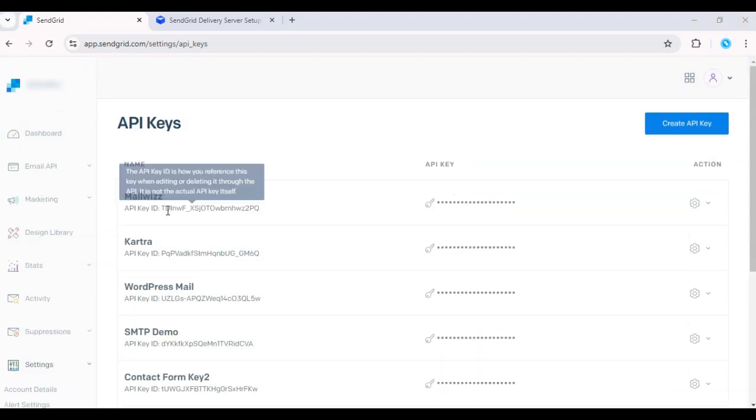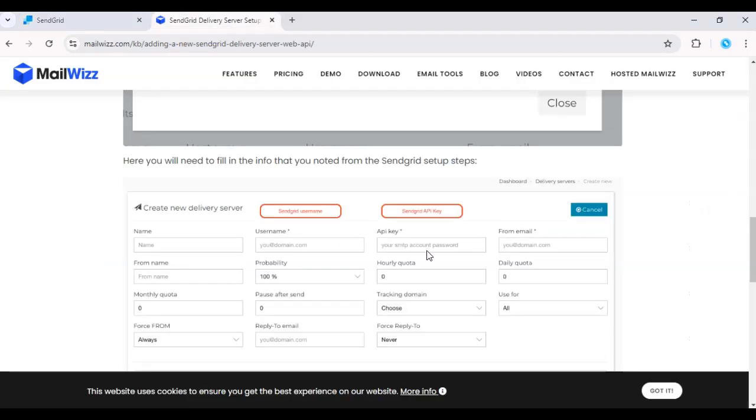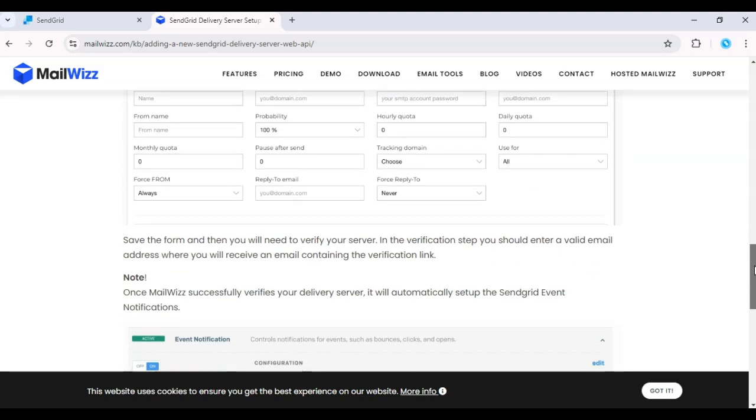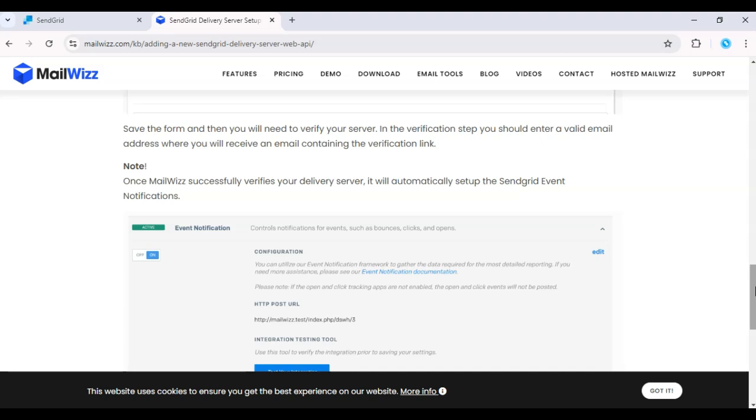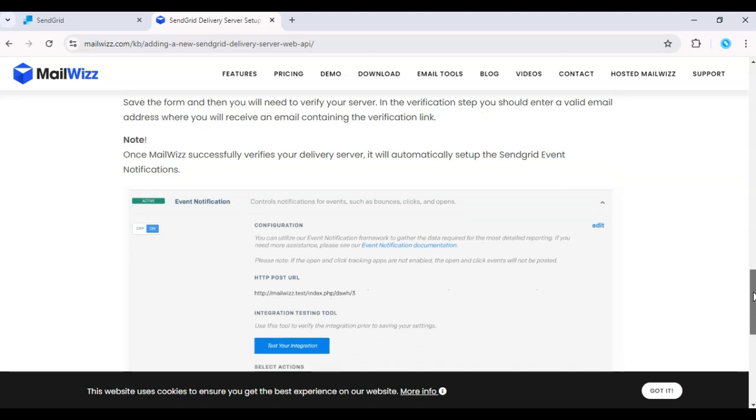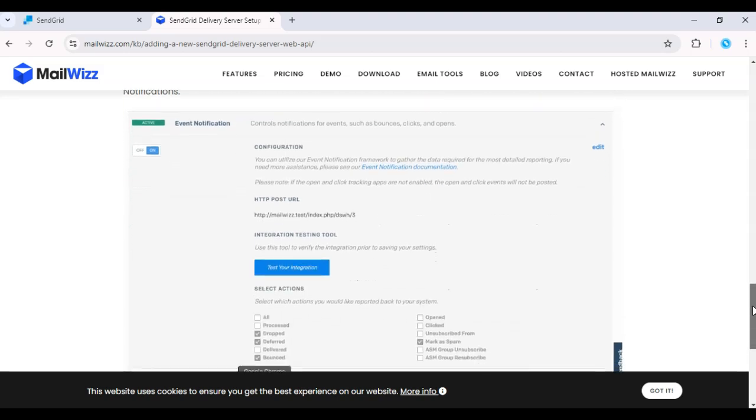Back in Mailwizz, paste the API key into the API key field and set the host name to api.sendgrid.com. Leave the port set to 443 and ensure that your throttling settings are configured properly to avoid exceeding SendGrid's limits.